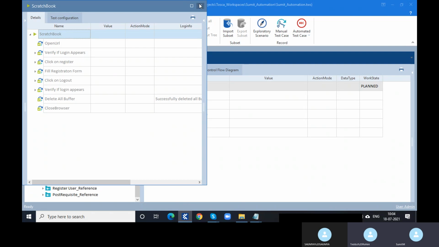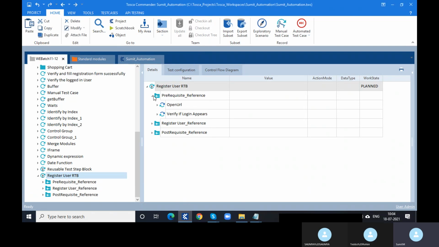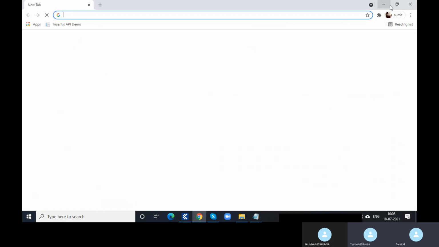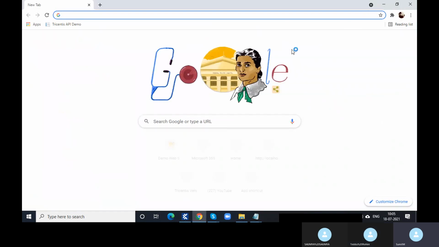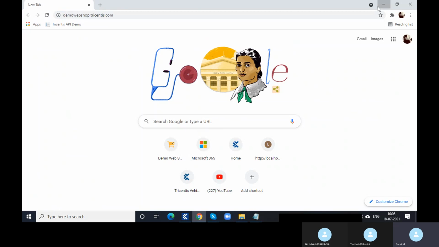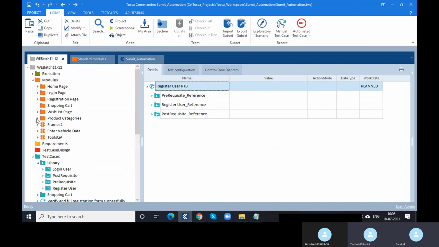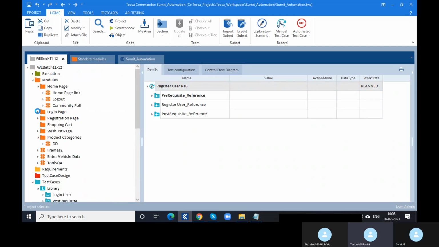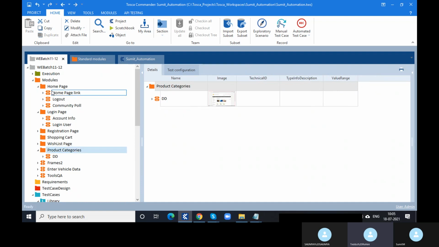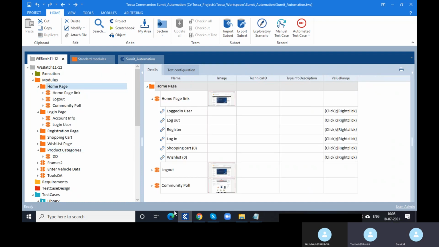Now, this is the setup block. It does not mean that you are bound to use this. Let's say after this particular set of blocks, click on prerequisite, filling the registration form, you want to click on product categories. So login, logout, we can use the same thing, but instead of registration, we will be using the product categories.